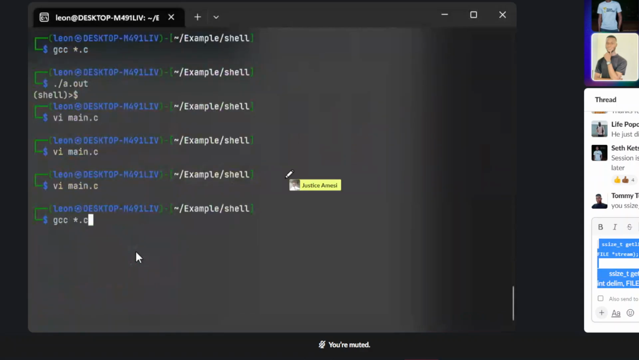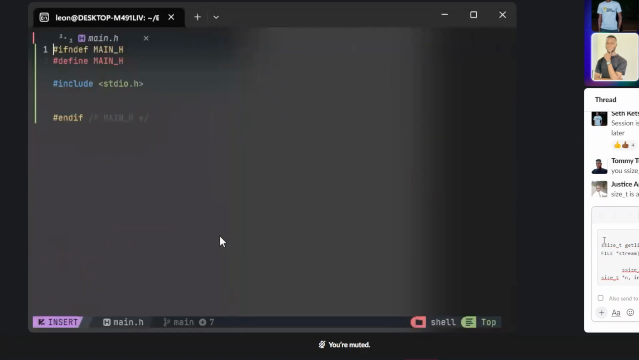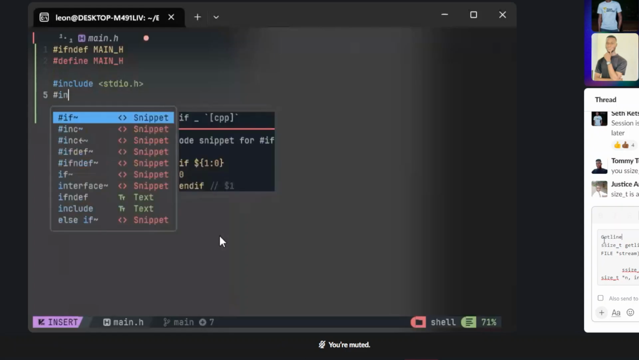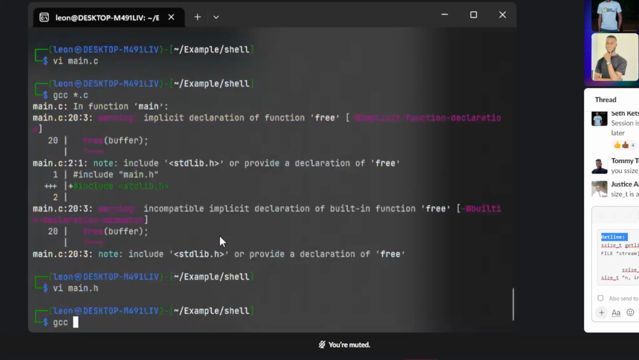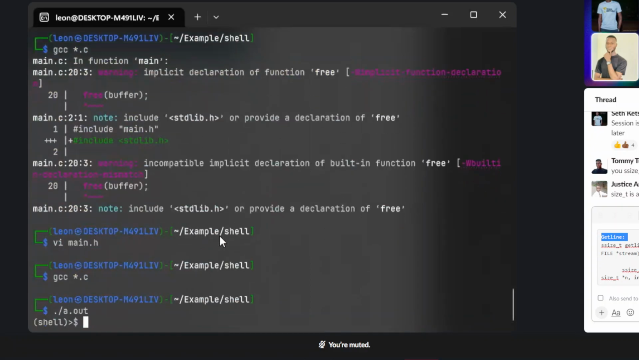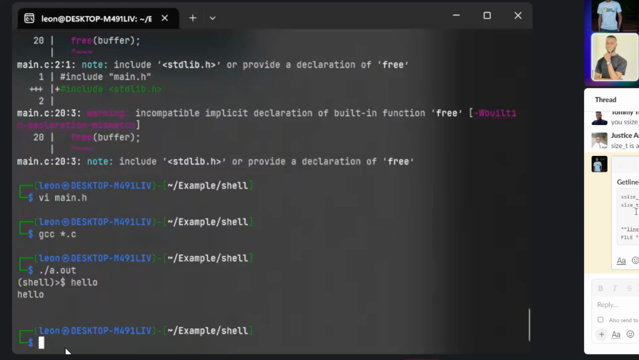Yeah, I forgot to add the header file in my header file. So let's go there and let me include it. All right, cool. Now see, our shell is waiting for us to enter something. If I say hello, it's printed it out on the screen for us, and it's exited. Cool, wonderful.